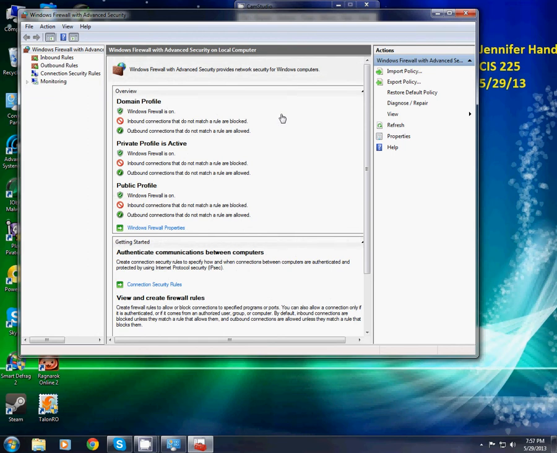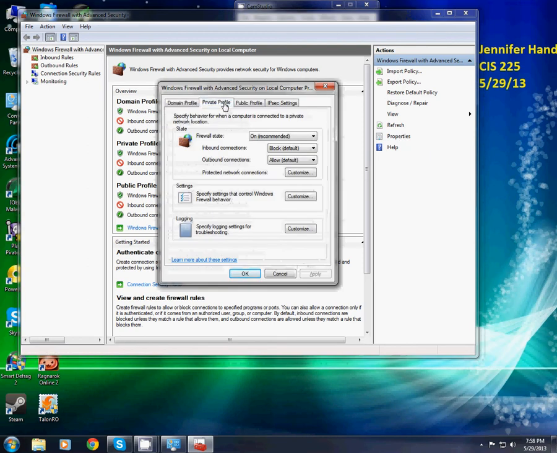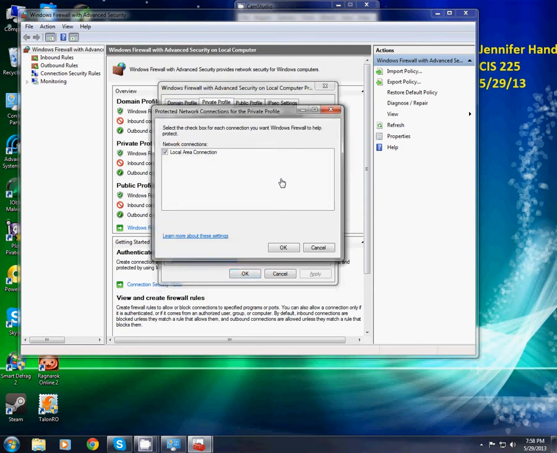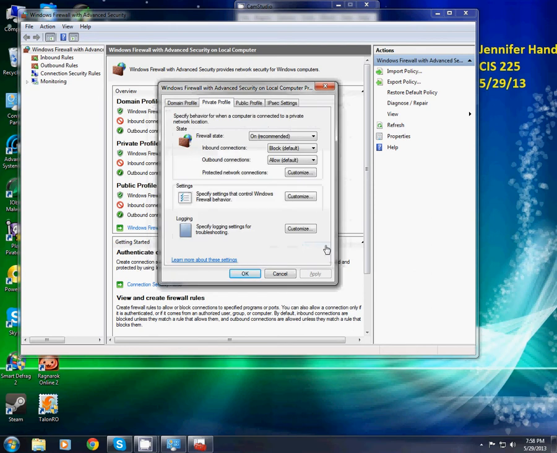So now we're going to go to the Windows Firewall properties, which is right here. Click on it, click on Private Profile, and then click the Customize button. Here you can configure whether notifications are displayed when inbound connections are blocked and how local firewall rules are combined with firewall rules defined in group policy. So now I'm going to click the Cancel button to close the customized settings.